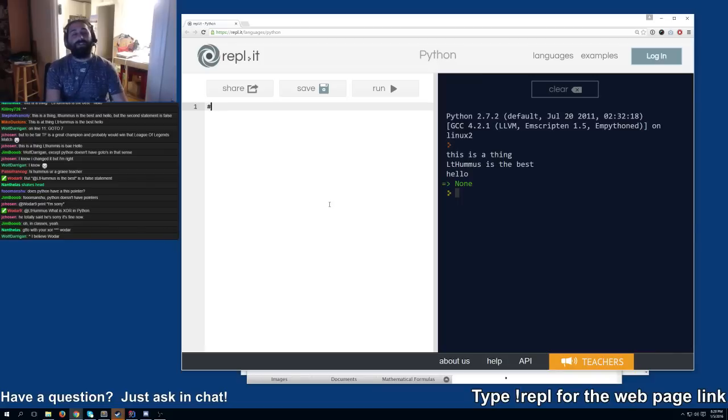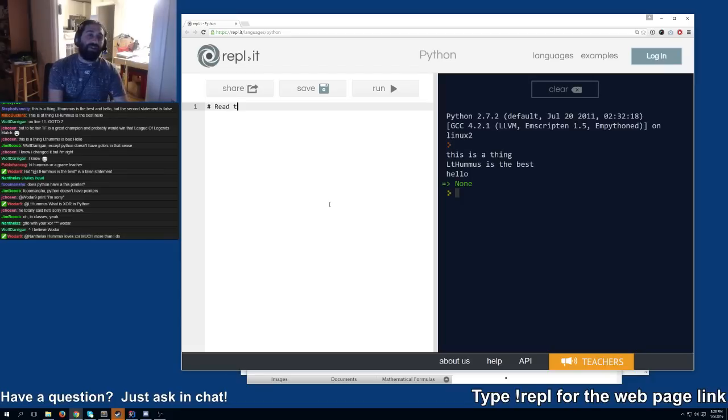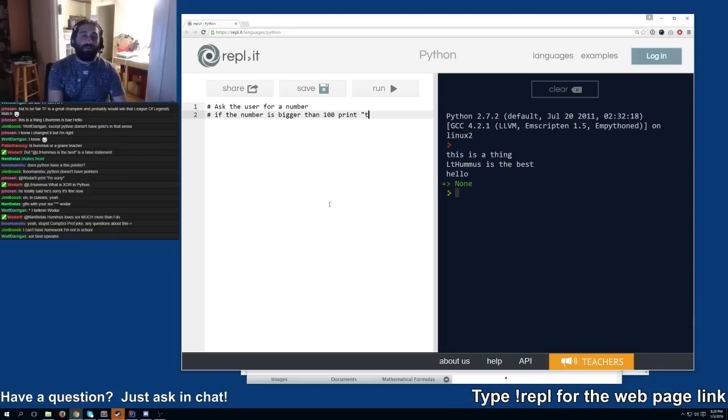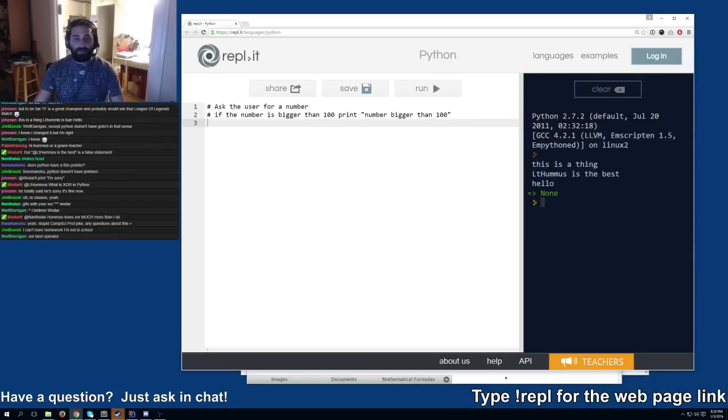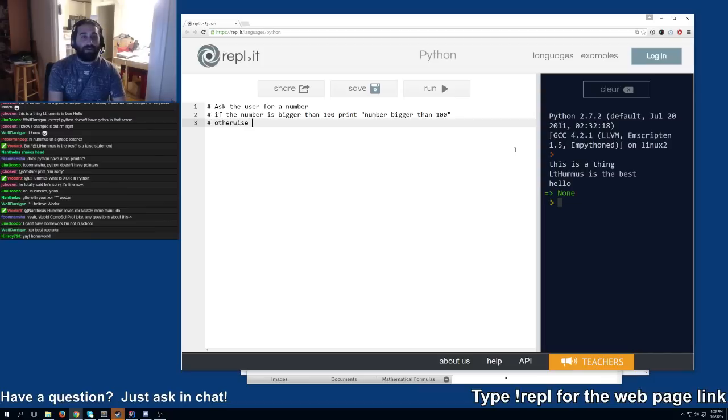All right, this is exercise time. I want everyone to do an assignment for me. This should take you a couple minutes. Ask the user for a number. If the number is bigger than 100, print "number bigger than 100". No otherwise yet. So this isn't homework, this is just a little exercise. So go ahead and do this.